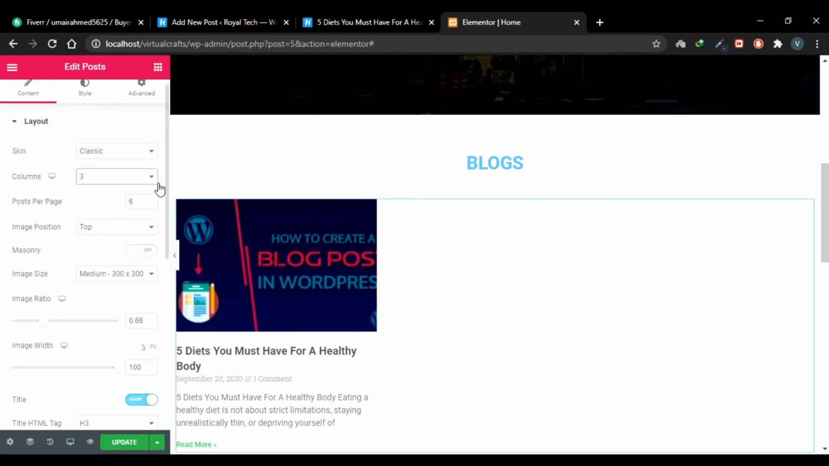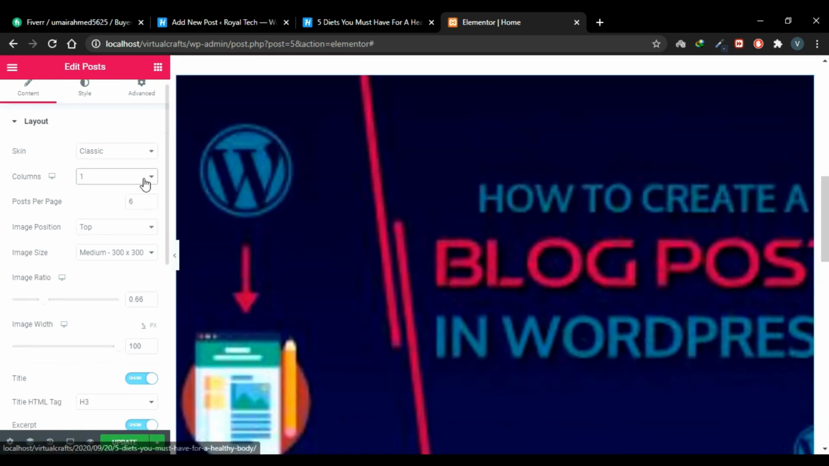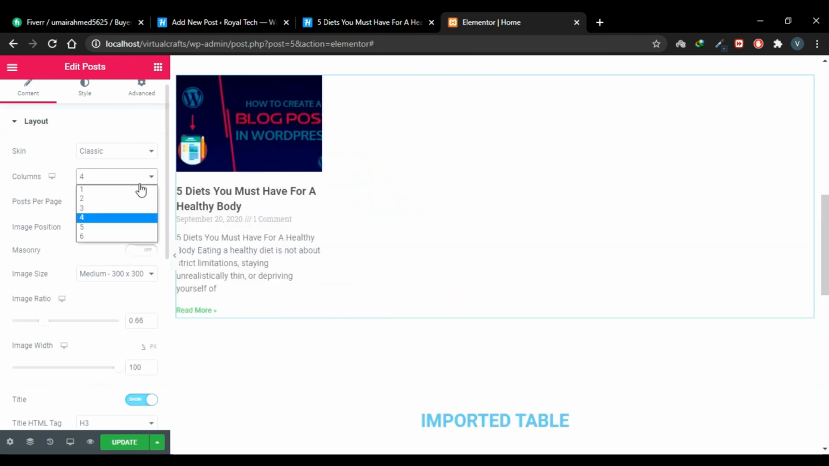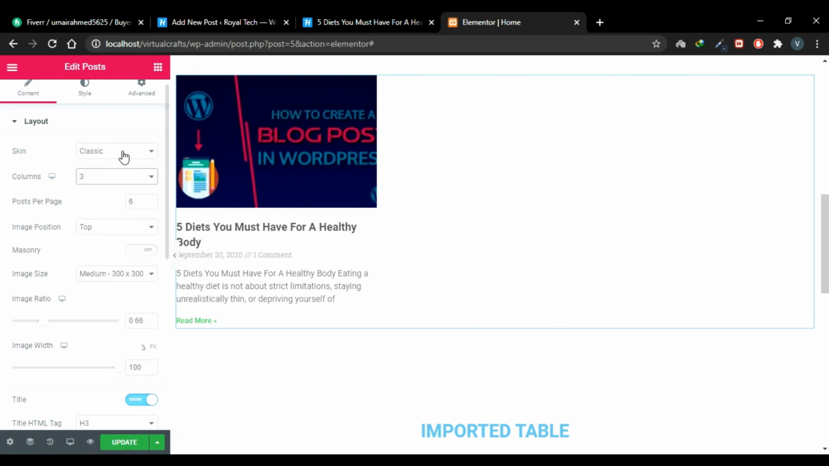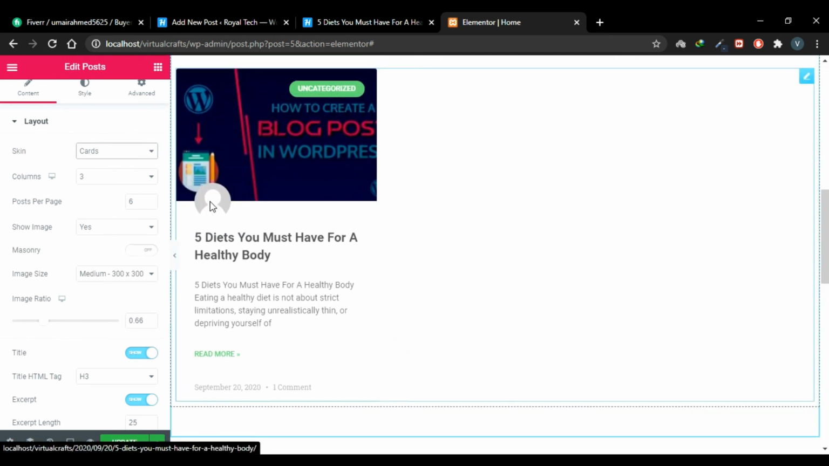You can select the number of columns. If you select it to 1, the size will increase. You can choose any number. Let's keep it on 3. You can change the skin to cards, and this one looks more professional. It shows the category, the user who created this blog, a read more button, the date this blog was created, comments on it. Also you can click read more to view the full blog.